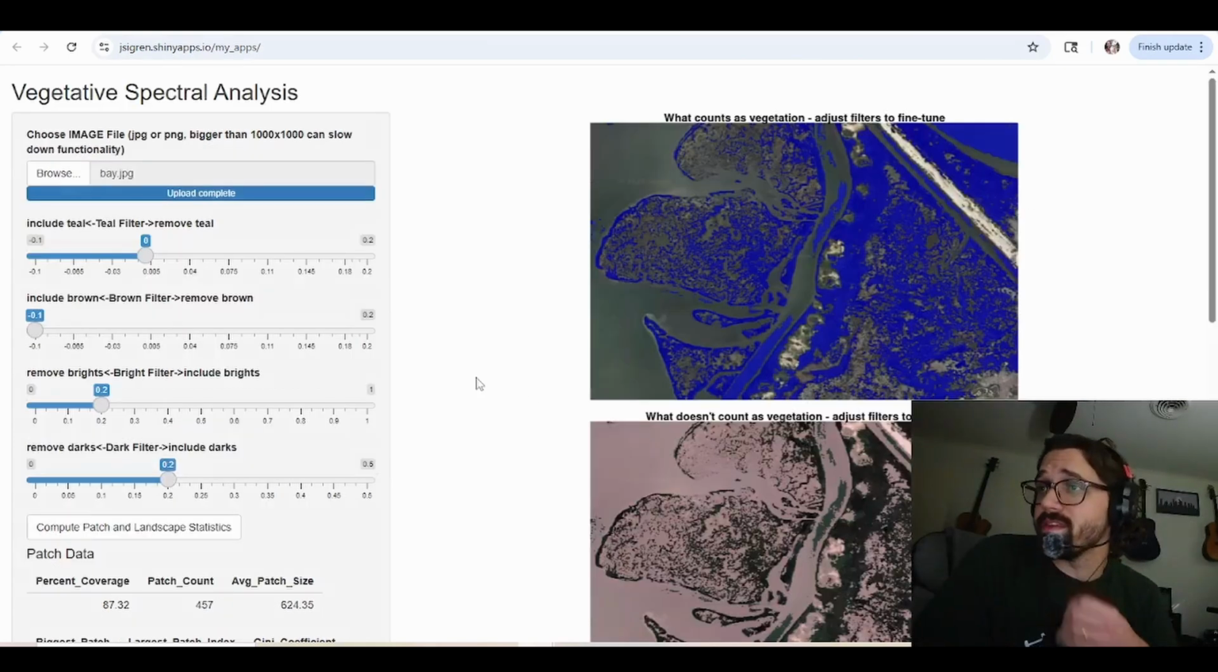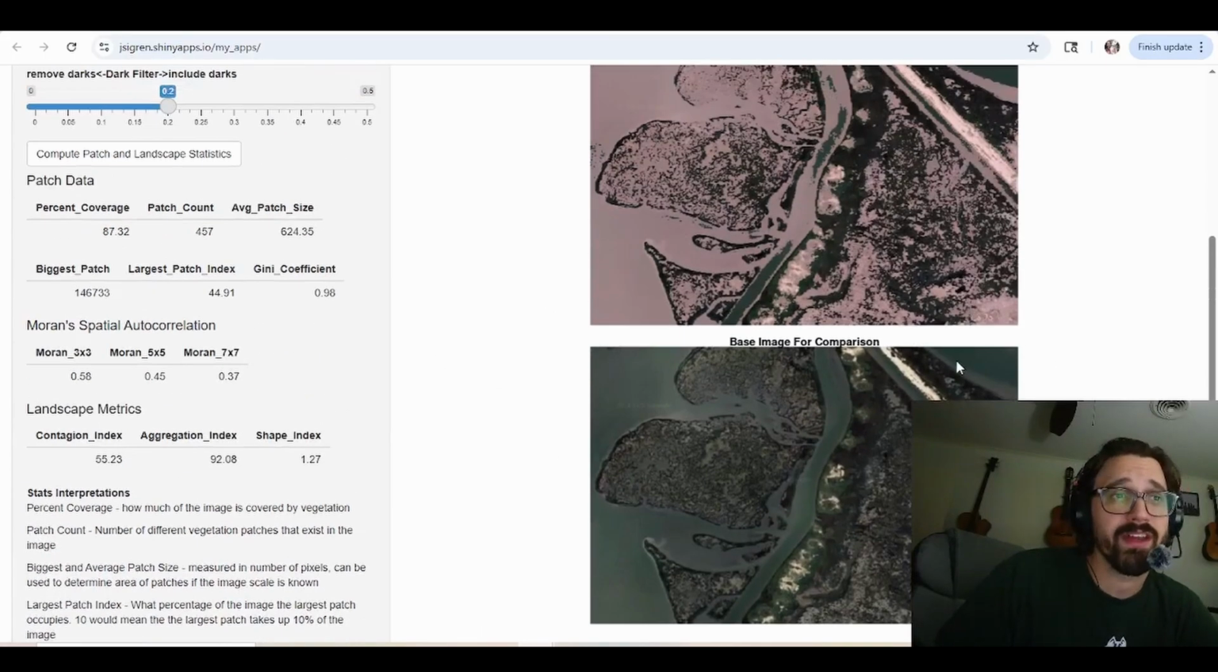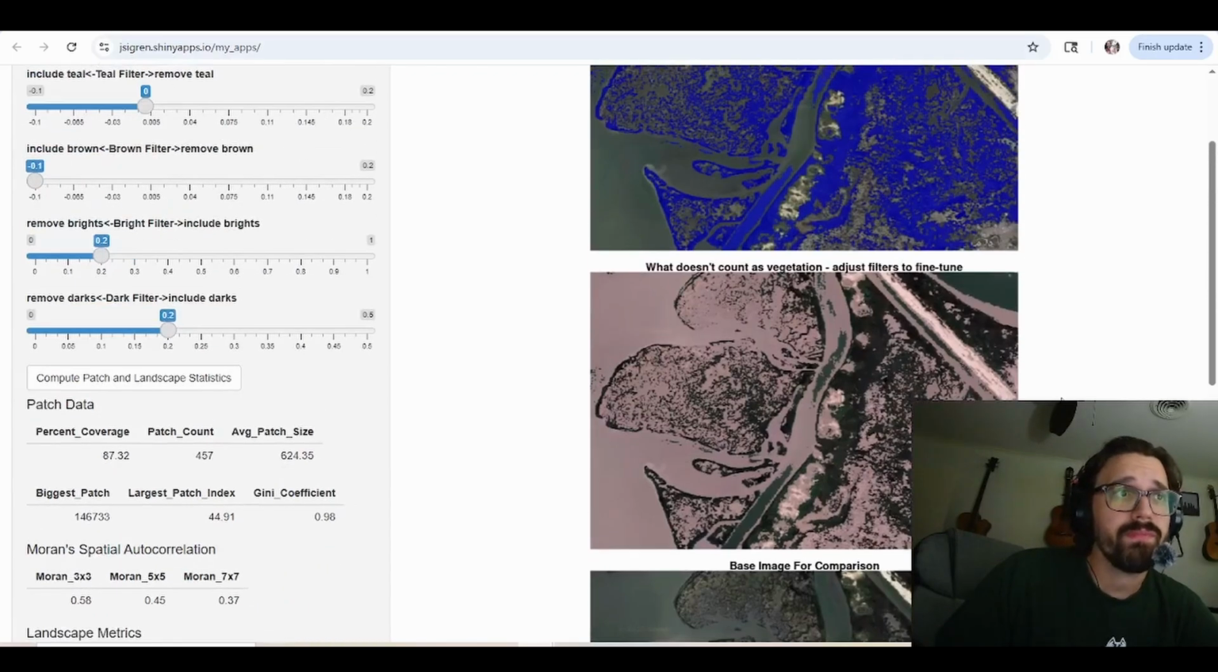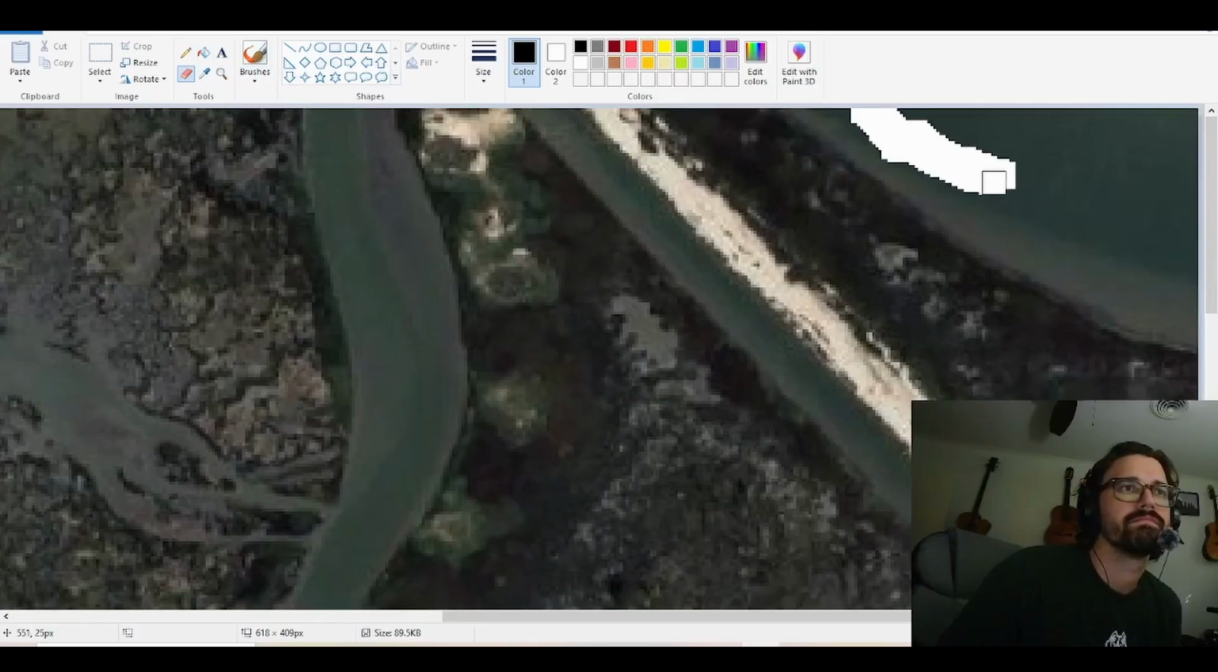So I end with the least impressive example of this technology, which is dark green water, very challenging to filter out by color alone. So what I would do is go into Microsoft Paint and just erase this top corner and erase part of this main channel. No more problem.